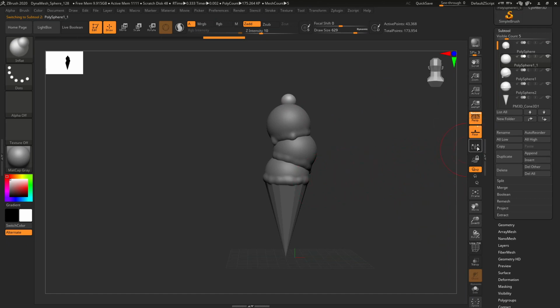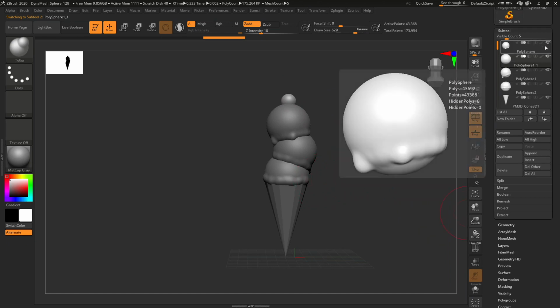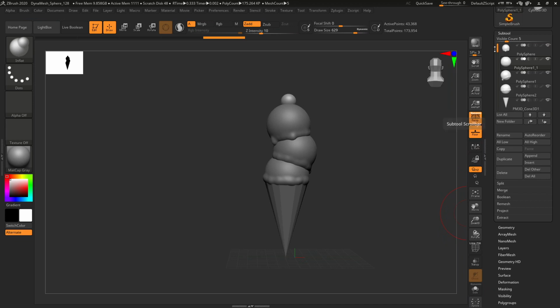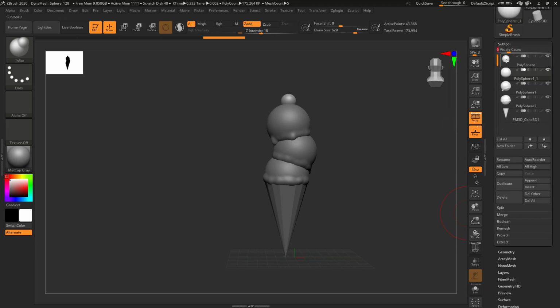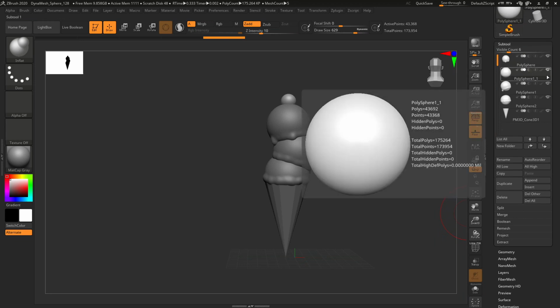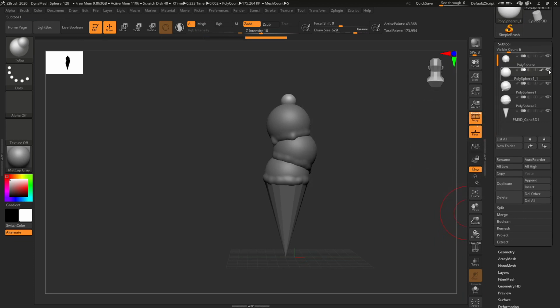So the next part is to reduce the poly count, and in order to do that, let's make the visible subtool count 6 here, just so we can see all these. And this one is the cherry, so I'm going to move this up top, just to keep things in order. Okay, so all my subtools are in order with regards to the actual model. So the next part is to reduce the poly count.